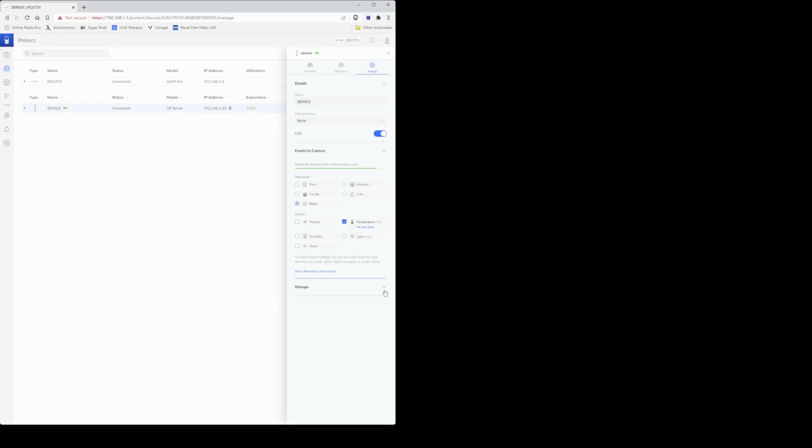Then if we proceed further down, we can click on manage. Under manage, you can then click locate sensor, which would flash the light on the sensor for 30 seconds to allow you to find where the sensor was or which room the sensor is located. And then moving down, you can also click restart sensor to reboot it, and also unmanage sensor if you want to unmanage it and allocate it to another UniFi network.